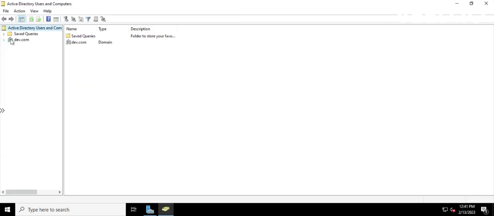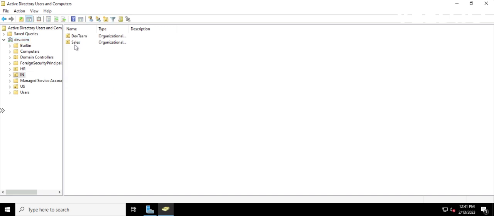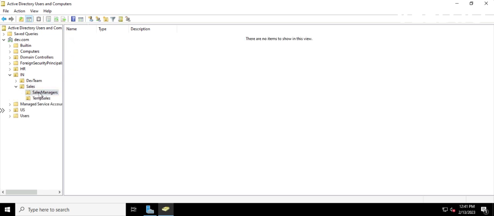At this point, we can create our groups. Where you put those groups is subject to opinion. There are two general lines of thought where this is concerned among system administrators. Some system administrators like to put their groups in the same organizational unit with the users who will be members of that group. For example, I have an OU here called India. Inside of IN is another organizational unit called Sales.